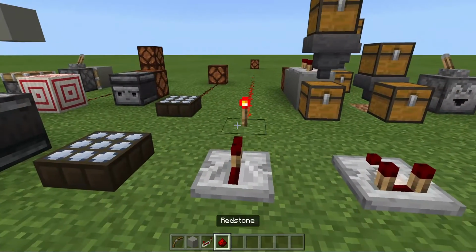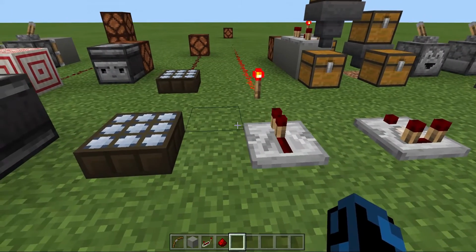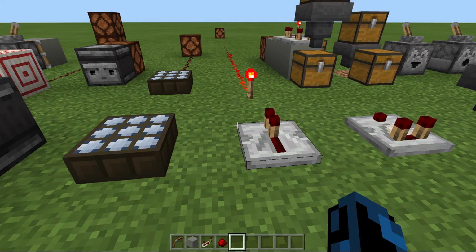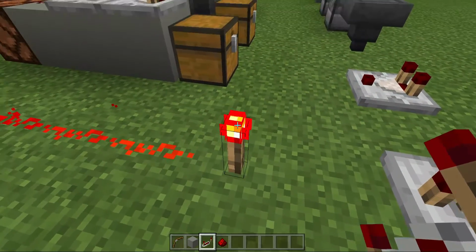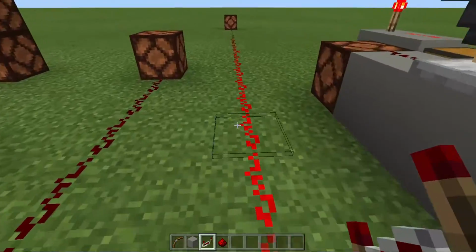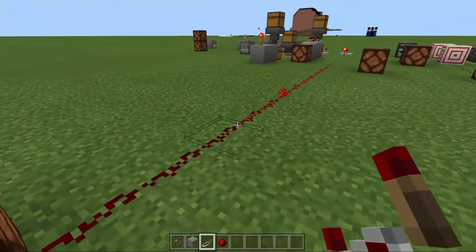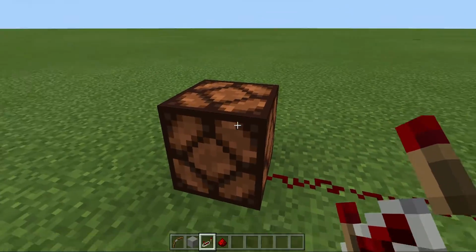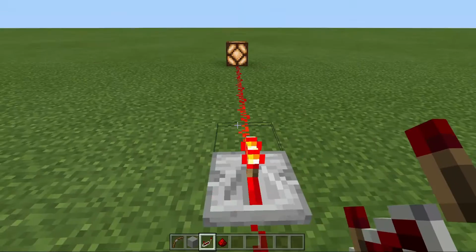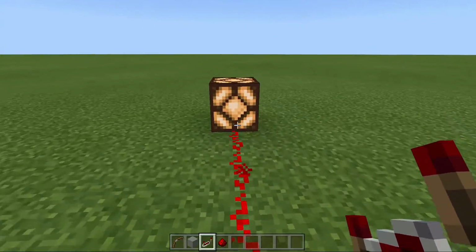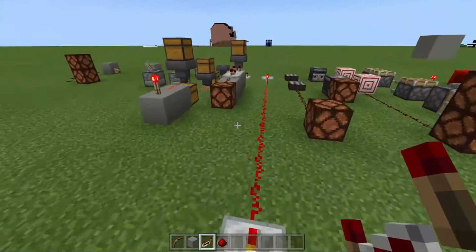Okay. Next component is the Redstone Repeater, and this just gives the redstone line more power. So you see how the redstone torch is powering the redstone line, and the redstone line dies before it gets to the redstone lamp. If we put a redstone repeater right about here, it will give it more power and give the redstone lamp the power that it needs to light it.